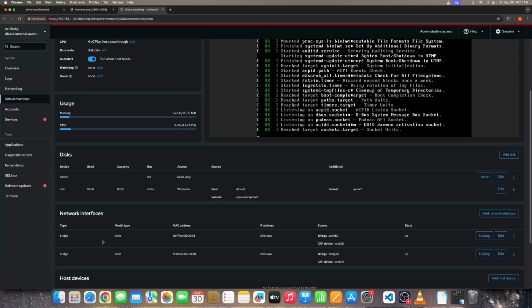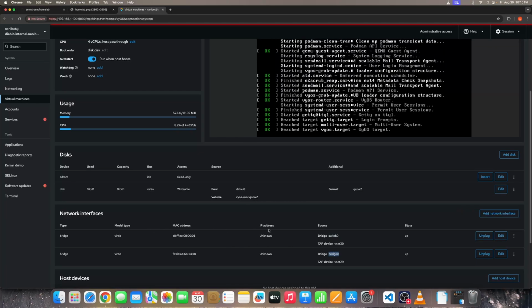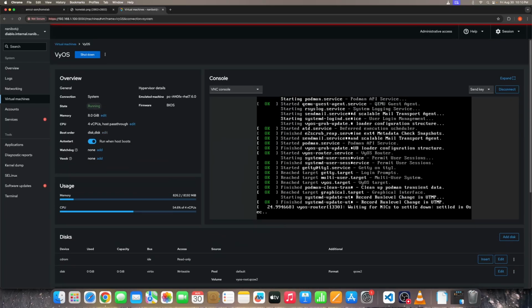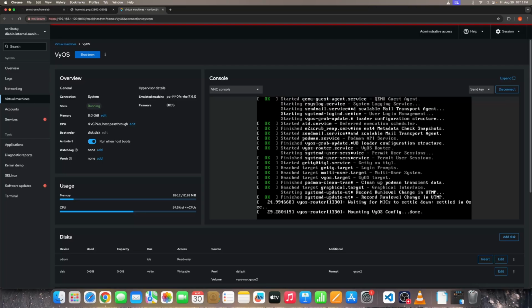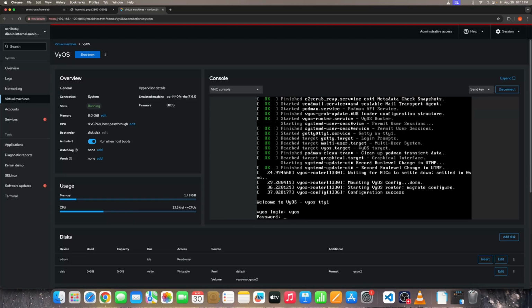And remember, we have two network interfaces, one from our internal bridge and one from the external bridge. But we won't have an IP address because VyOS doesn't have DHCP enabled by default. So we're going to have to assign those addresses manually, which I'll be doing right now. Okay, so let me log in.